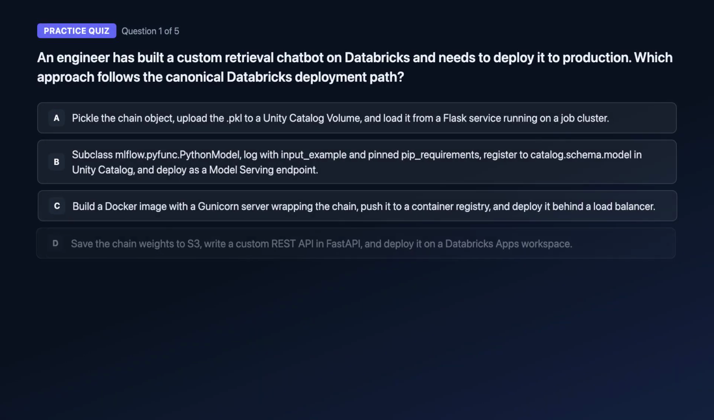Alright, time to put your knowledge to the test. Question 1. An engineer has built a custom retrieval chatbot on Databricks and needs to deploy it to production. Which approach follows the canonical Databricks deployment path?